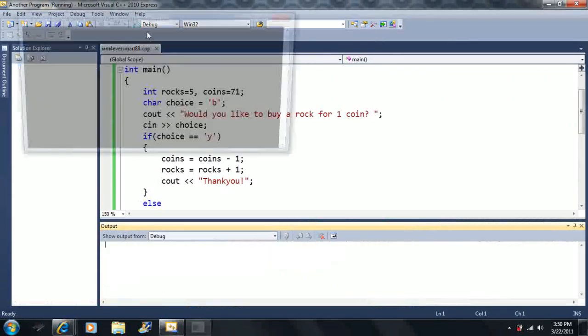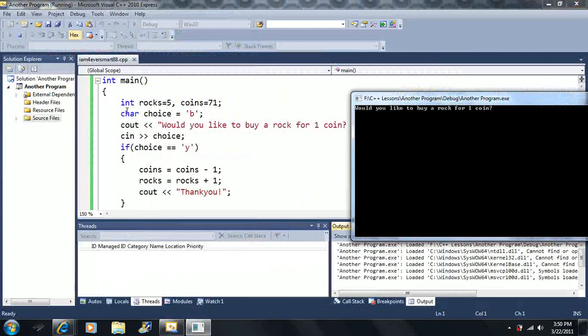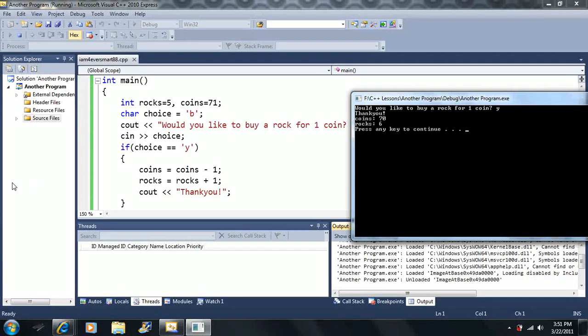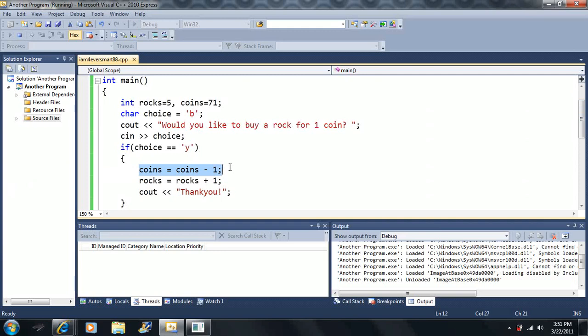So let's run this again here. So first, we make 3 variables. The next thing that happens is we print out the question to the screen. Now, when we get to here, this is where we are right now. We're at the cin statement. It's waiting for us to type in a value for the choice here. So let's say we said yes for a Y here. What'll happen is it'll execute this code here. It'll decrement our coins by 1. We'll lose 1 coin here, because 71 minus 1 is 70. We take that value on the right and stuff it on the left. So coins is 71, minus 1 is 70. We take 70 and stuff it on the left. Same thing with the rocks. Rocks is equal to 5 right now. We add 1 to it. We get 6. We take that simplified value, which is 6, and stuff it on the left. Then we output thank you to the screen.